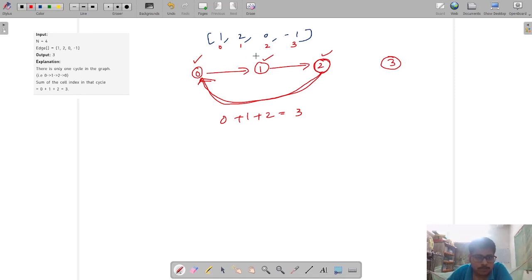Now we will backtrack and calculate the sum 0 plus 1 plus 2. We suppose our sum is 0 initially, so we update the sum with the maximum of the previous sum and this sum, so it is 3. As there is no other cycle, I will return this 3. If we had other cycles, we would compare the sums from those cycles and update the answer. So that's the intuition behind the problem.